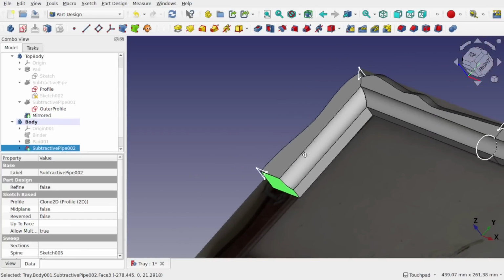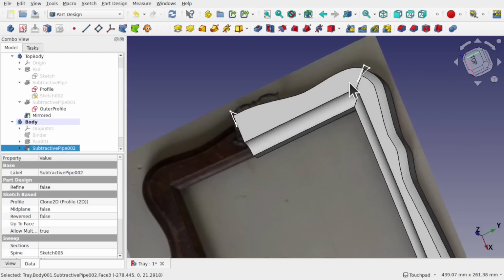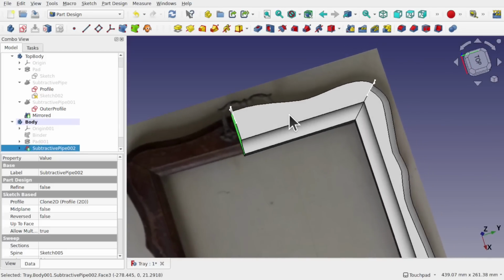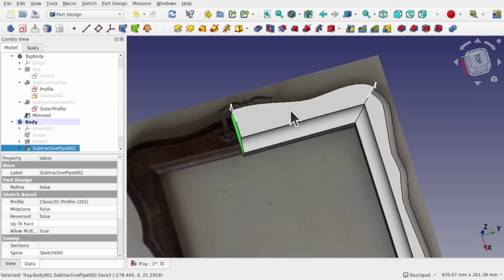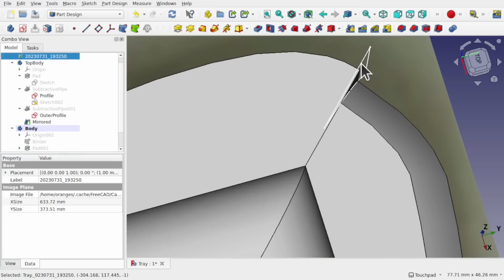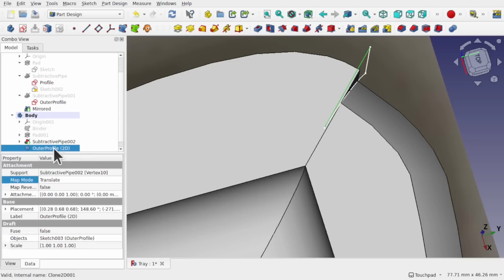So now what we need to do is create the pipe across here using both these profiles. So let's see what happens. First of all, select the profile. So I'm going to select this profile. It will highlight it on the left hand side here.